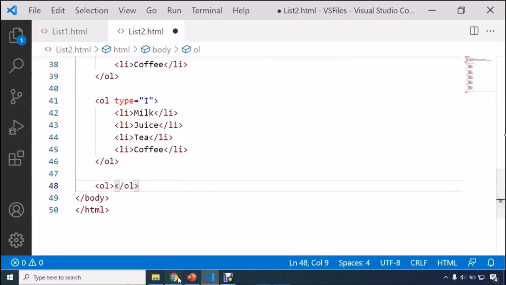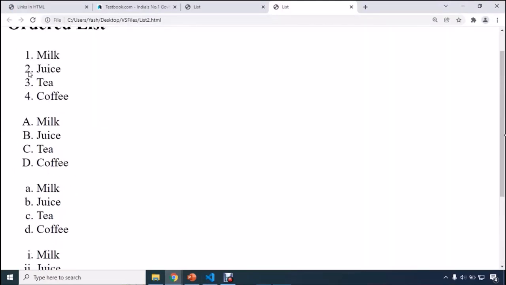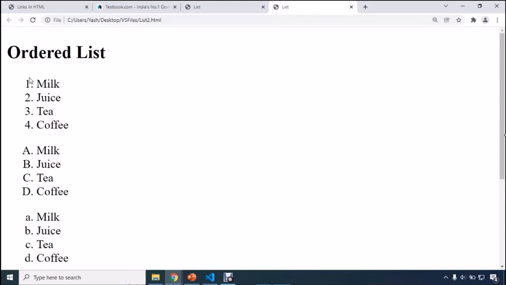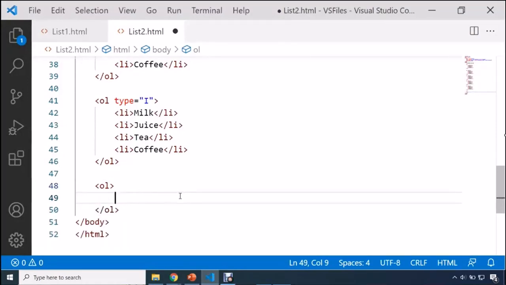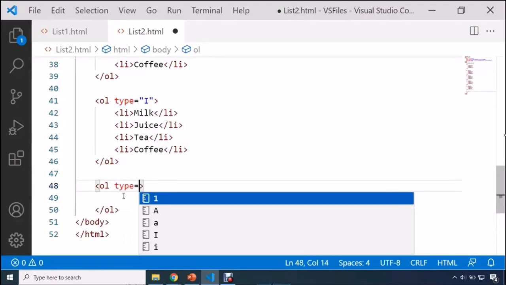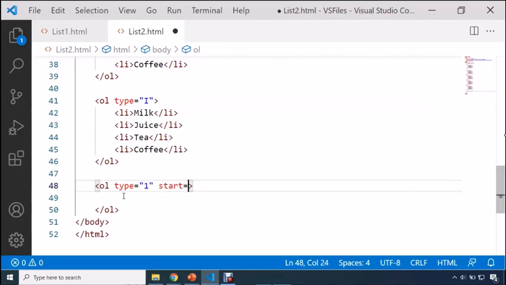As of now, you can see that our list is starting from A, B, C, D, or from 1, 2, 3, 4, but it is not mandatory. Very easily, you can specify from where to start the list items. In order to do so, we have to use an attribute named start. How we can use it, I'll show it to you. First of all, here you need to specify the type. Let's say here I will be using type as 1, and along with that I will be using this attribute named start, and here I'm going to write 5.